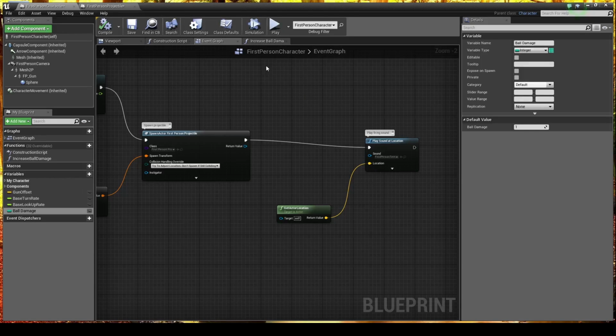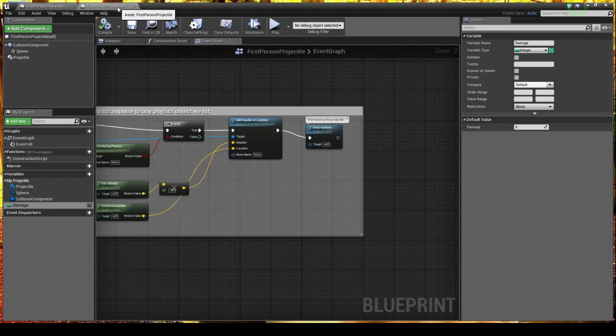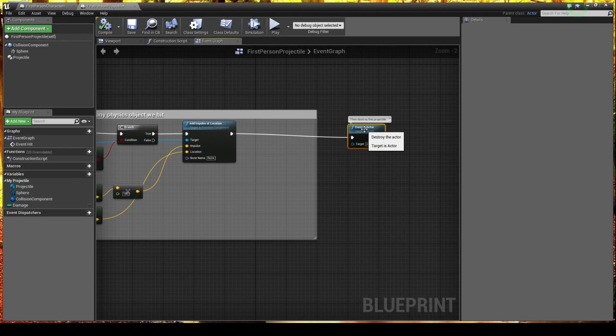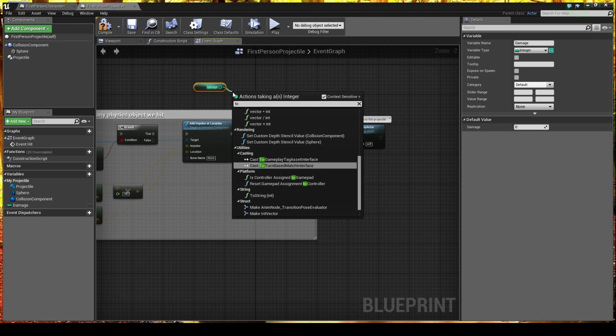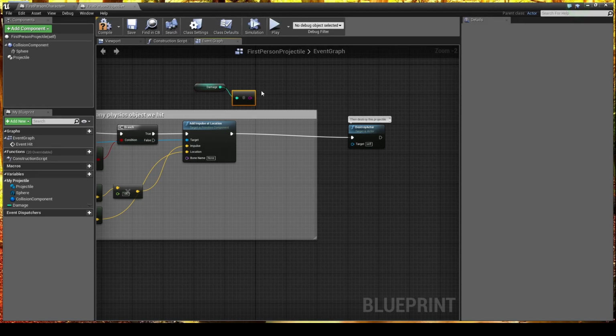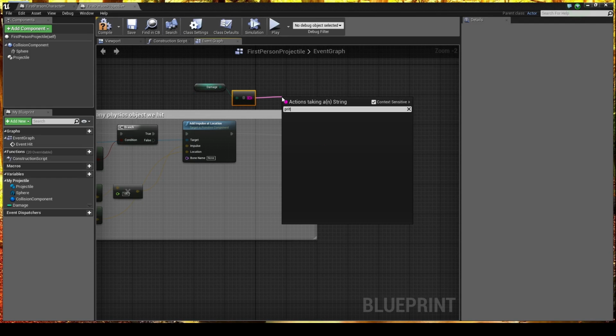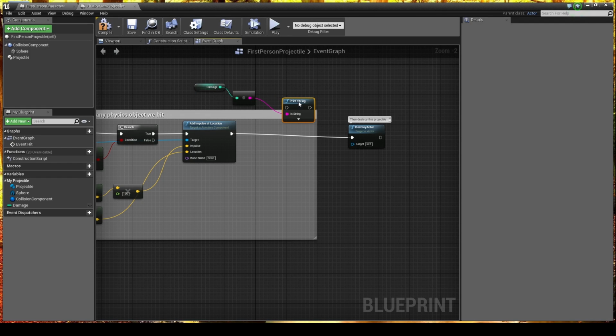The idea is that you can hold the trigger, charge up your system, and deal more damage when you release the ball. So if we hop back to the first person projectile, what we want to do over here is get the damage. We want to change it to a string. And then we want to print that string. Now this is just for debugging purposes, just to prove to ourselves that it is working.